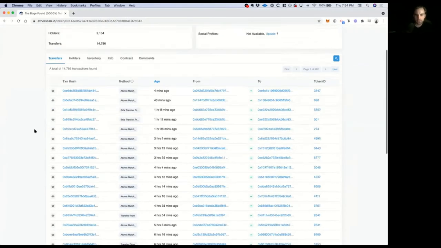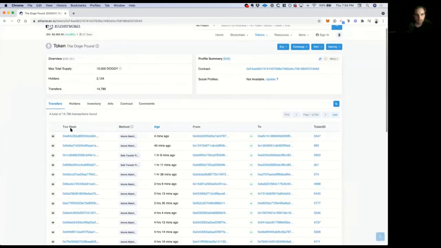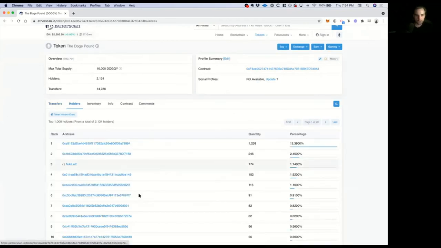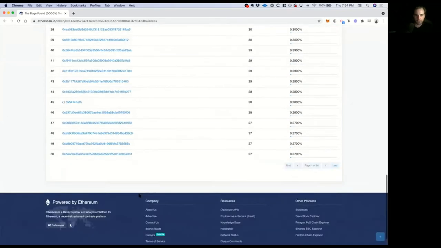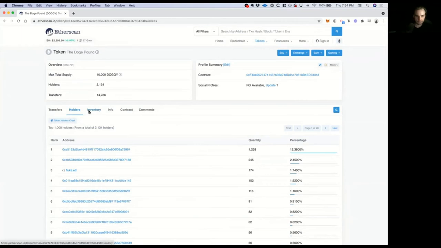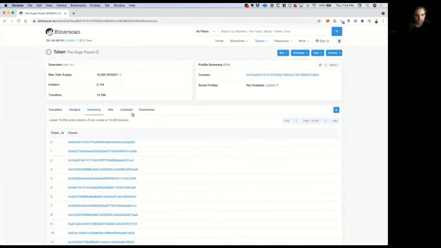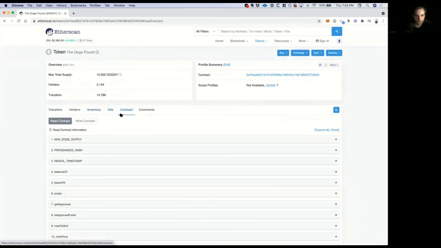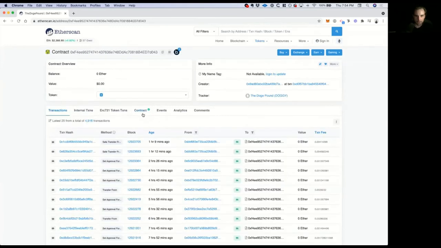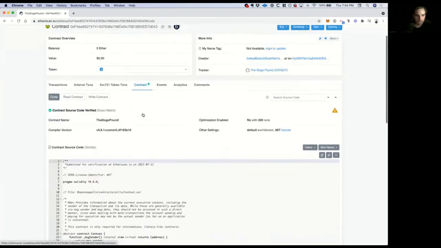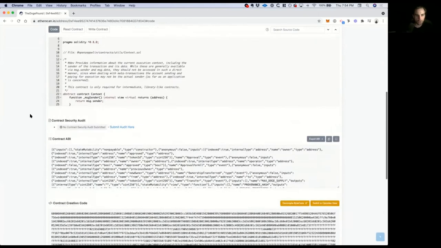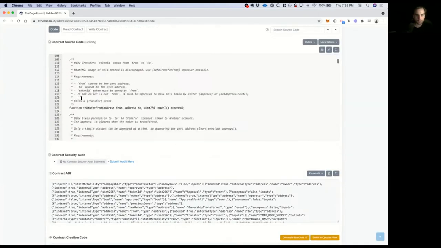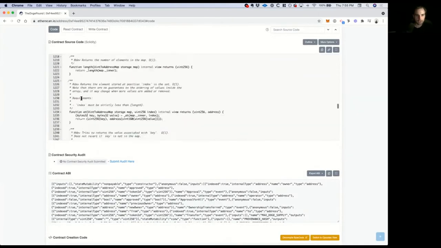So you can see all the information about it. These are all the recent transfers. These are all the different addresses that hold this particular NFT. You can look at the inventory. But what I really want to look at here is the contract source code. Okay, so let's look at the contract. And really, you can see it's just one big file.